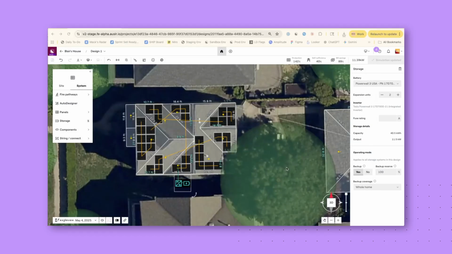So this experience is available in design mode right now, and in the coming months, we will be able to update and make this configurable and compatible with sales mode, single line diagram editors, instant plan sets, and TPO integrations.